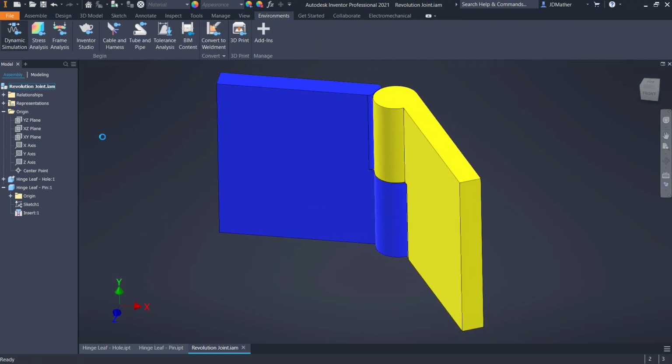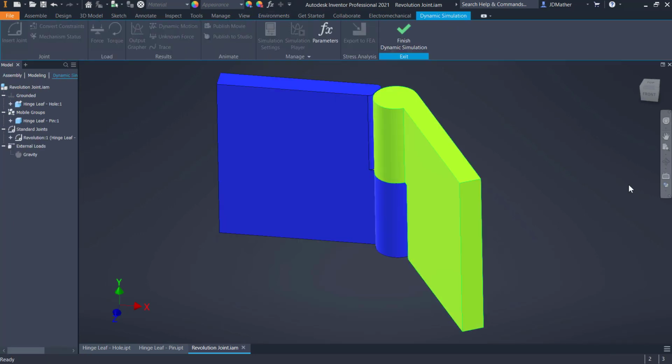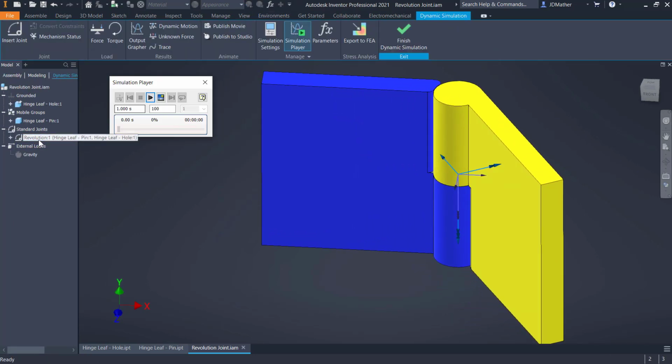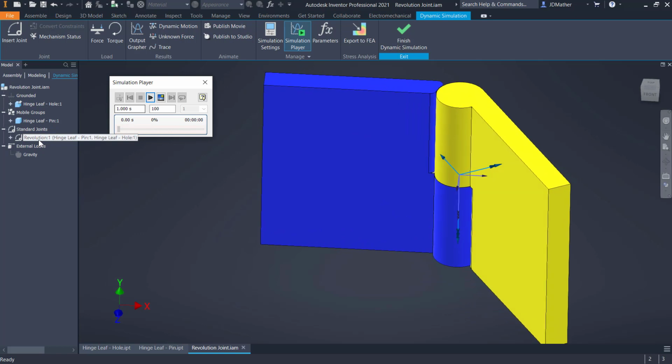So I'll go to environments, into dynamic simulation, and it automatically converted my assembly constraints into a revolution joint. Now sometimes when you use an insert constraint, it won't automatically convert that, and I'll show you how to overcome that issue in a future problem.